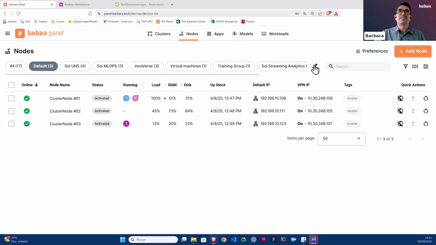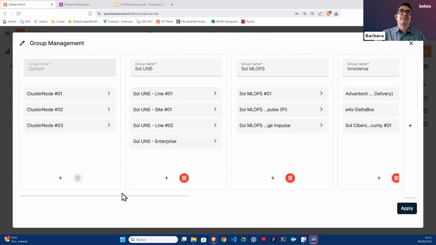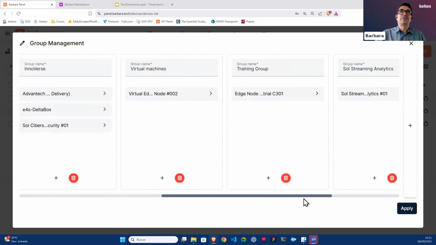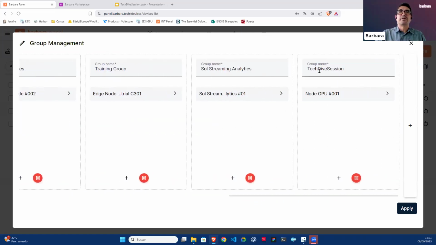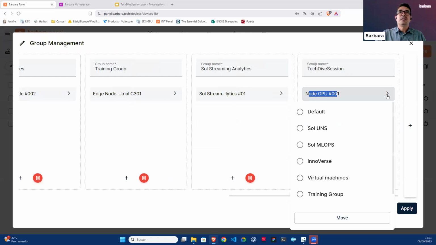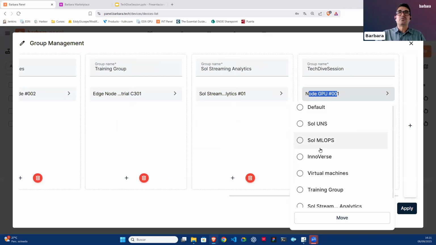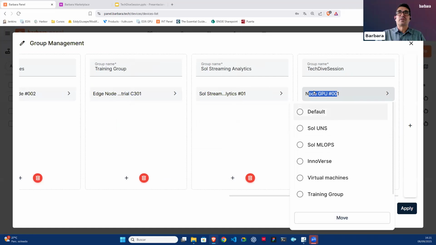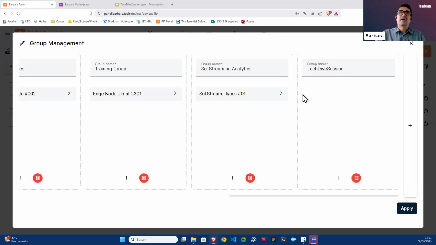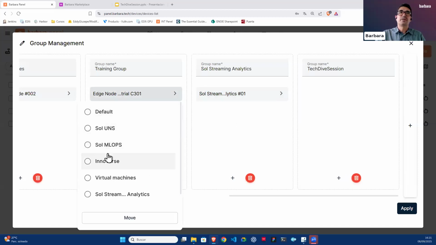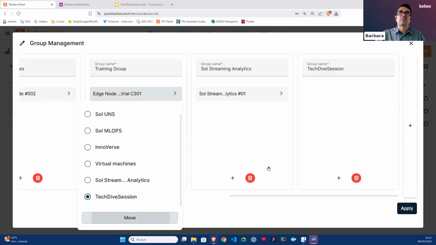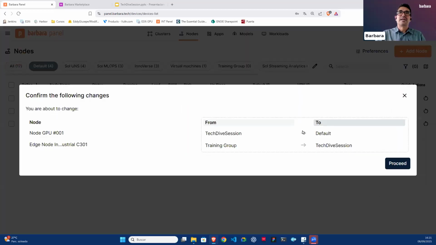But then later I can just enter here and I can edit my group, delete them, create a new one. For example, here I have a group called Tech Day Session that has this edge node. I can move this element to another group. For example, I want to move this element to the default group, and then I will take this one and move it to this. Okay, so I will apply that, and this way I am changing the group.